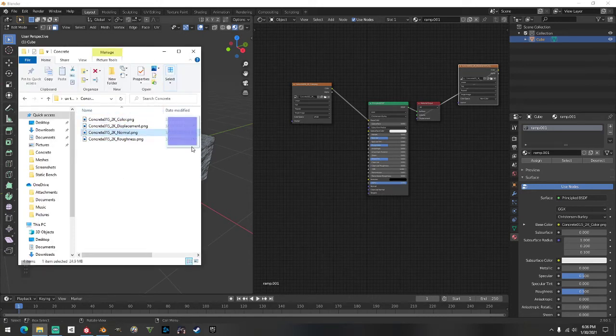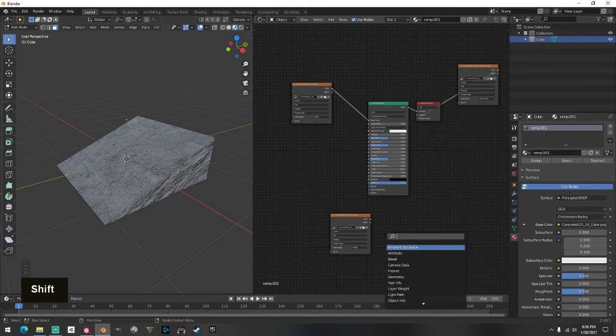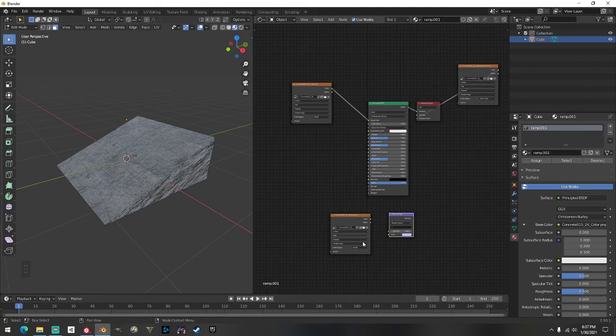And then we're going to go back to this. We're going to grab our normal. We're going to bring it down here. For the normal, we have to make a map for it. So the way to do that is while you're on this side in this viewport, hit Shift A. And in this search, you're going to type in normal, and normal map's going to pop up. You're going to click it. You're going to get this little normal map.